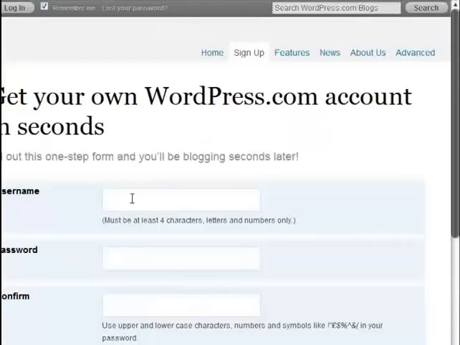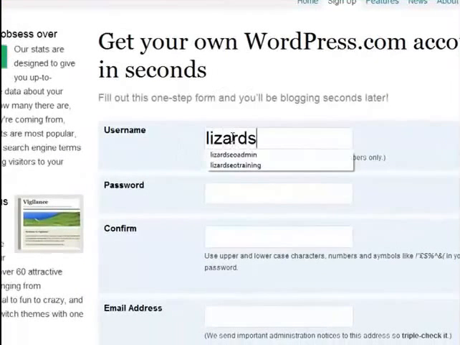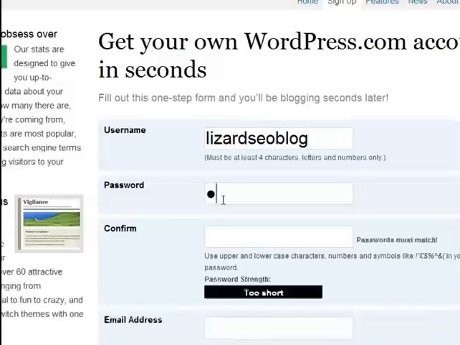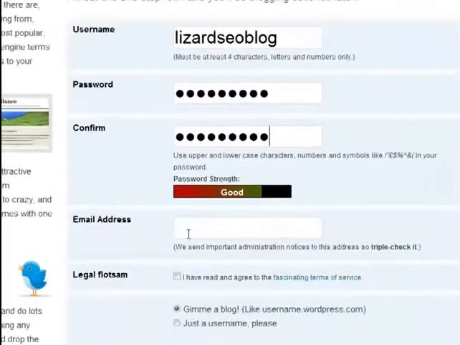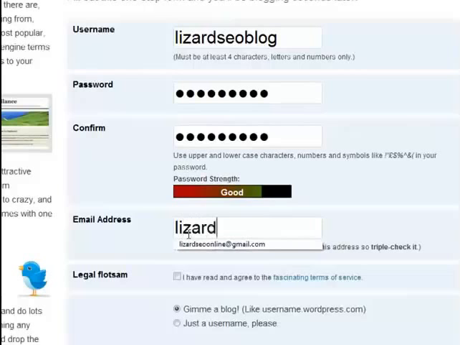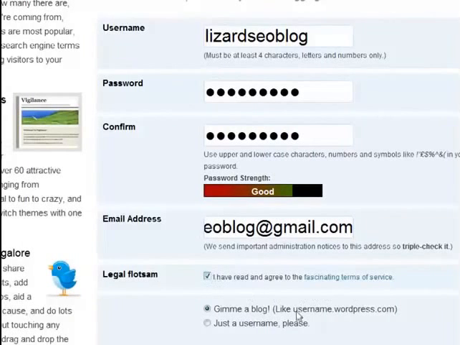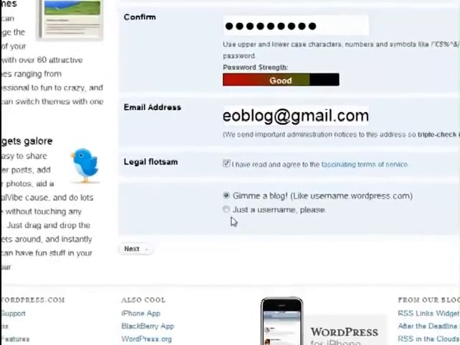That will open up the sign up page. We're going to register Lizard SEO blog, password, confirm our password, enter an email address, agree to the terms and conditions, check Give Me a Blog, and hit Next.